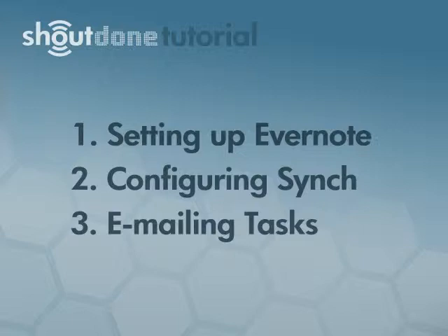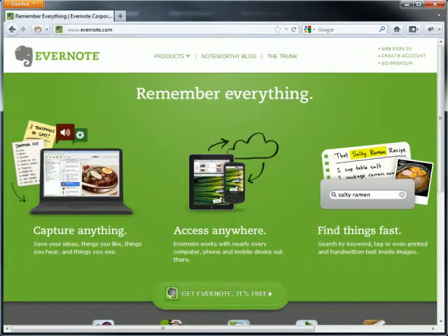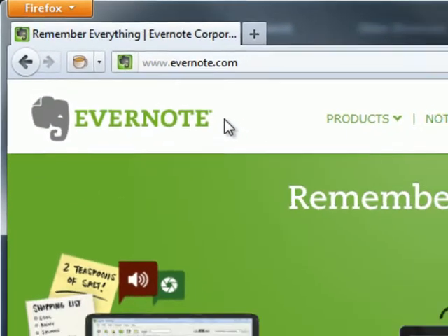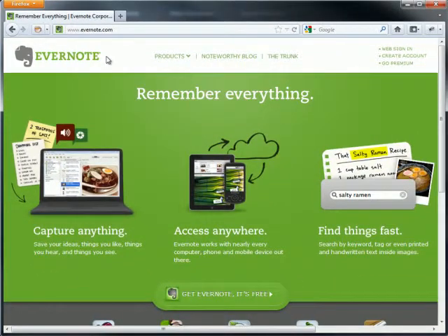So to start with, we're going to look at the process of setting up an Evernote account. So here we have Evernote, of course, www.evernote.com. For those of you who don't already have an Evernote account, it's a great tool for storing information, notes, photographs and so on, and quickly accessing that information at a future date. So it's a great repository for all things informational. And of course, one of the benefits is that you can use ShoutDone in conjunction with Evernote to synchronize data across multiple installations of ShoutDone.